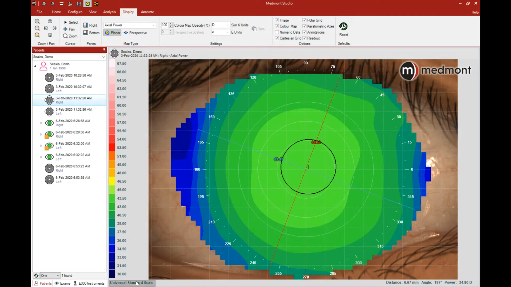The benefit of these absolute scales, the K scale, the standard power, and the universal, is that they will show the cornea in green when it falls within a normal range. If this eye were keratoconic, then we would see far more red curvature. If this was a post-LASIK patient, we're far more likely to see blue. So the benefit of the absolute scale is it quickly tells you whether the eye falls within normal green, abnormally steep, red, or abnormally flat in blue.